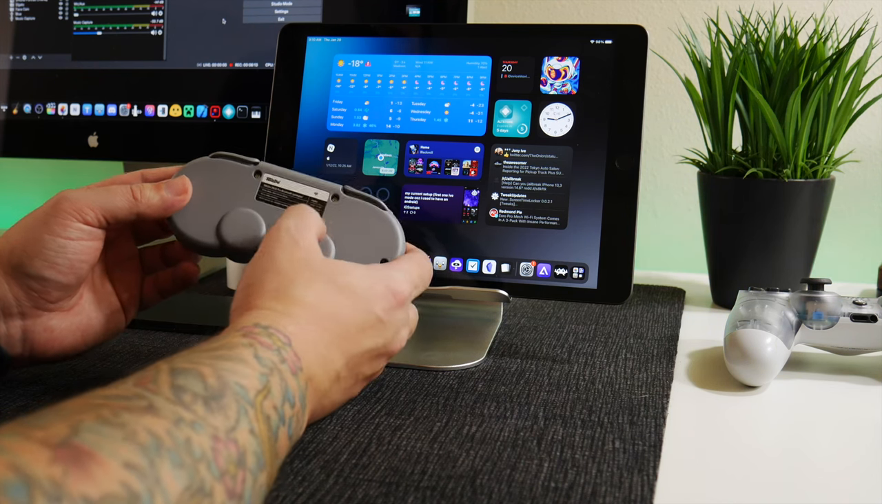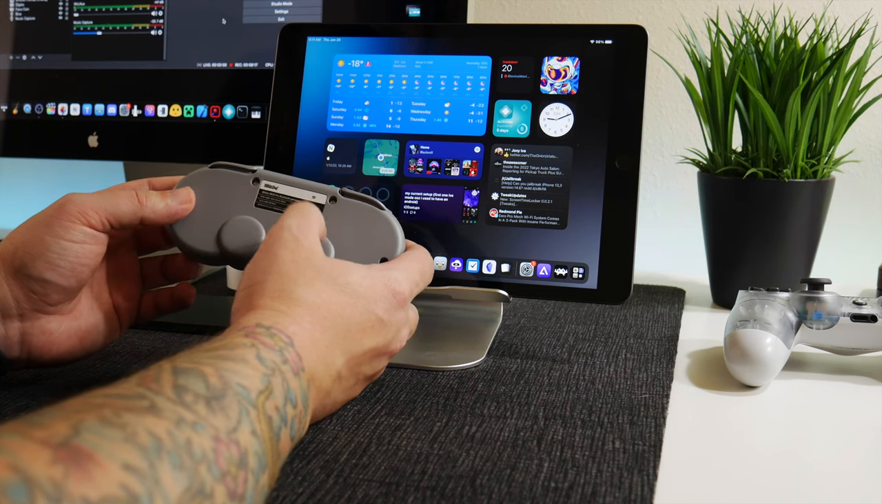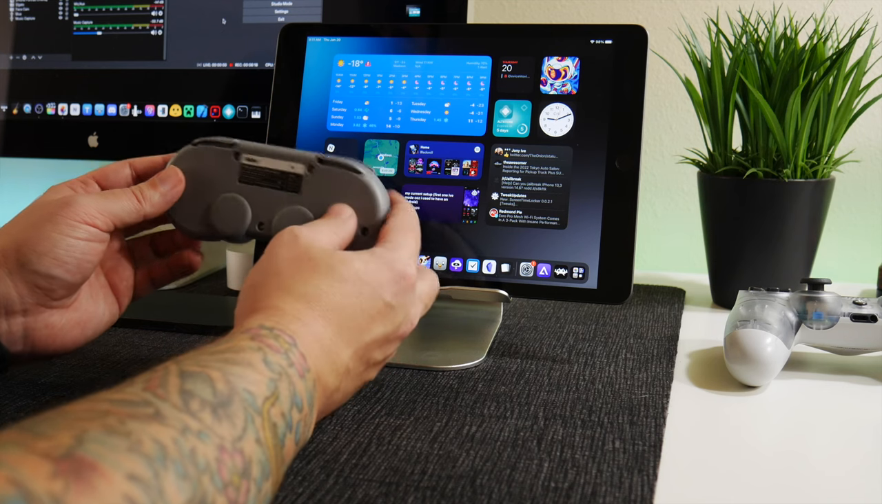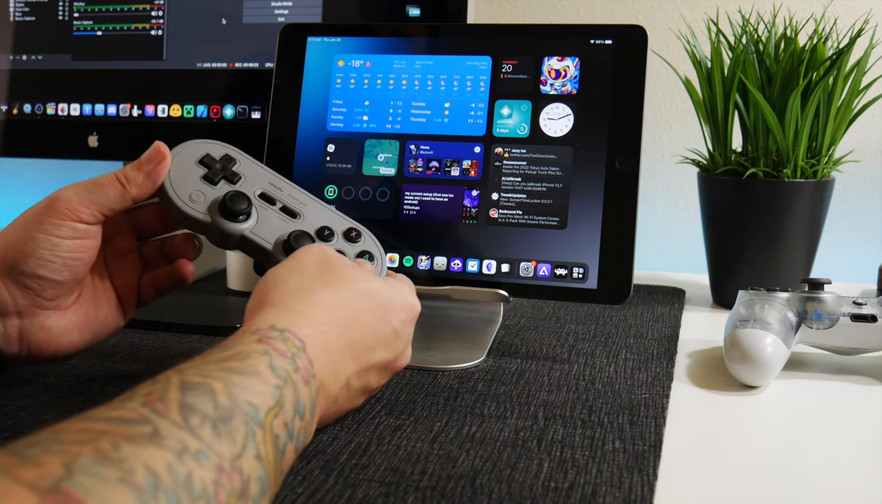You can pair it with iOS, you can pair it with Mac. I think you could basically pair this to anything. You can pair it to a Nintendo Switch. It's pretty cool. And that's pretty much everything on the controller.